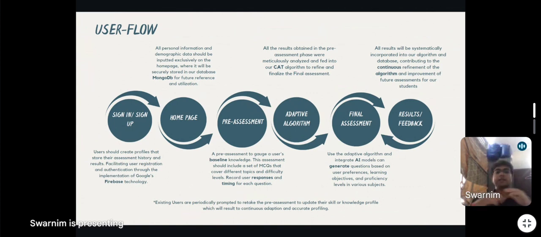Also, we are working so that existing users will be periodically prompted to retake the pre-assessment so that it keeps updating their skill or knowledge profile, which will result in continuous adaptation and accurate profiling. Now, after the results and feedback, it will be assessed by our algorithm so that the next exam will be catered according to their previous performance.